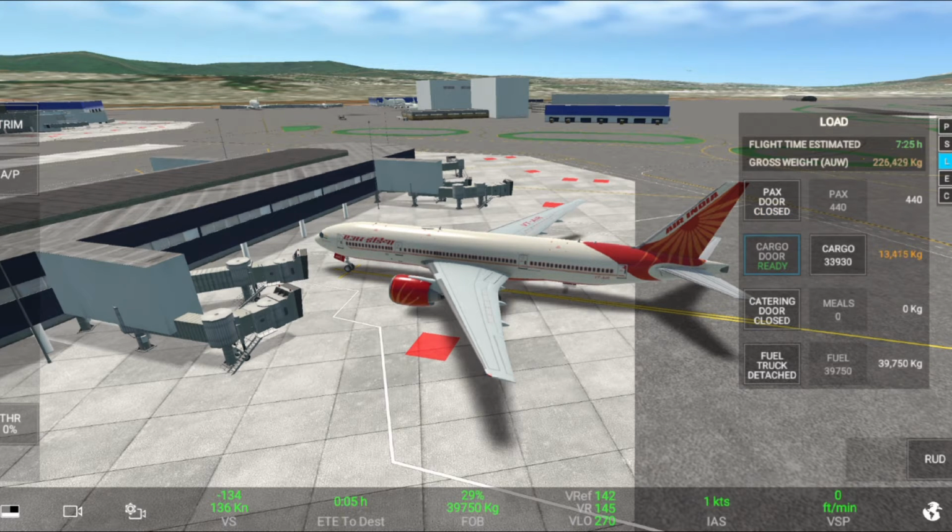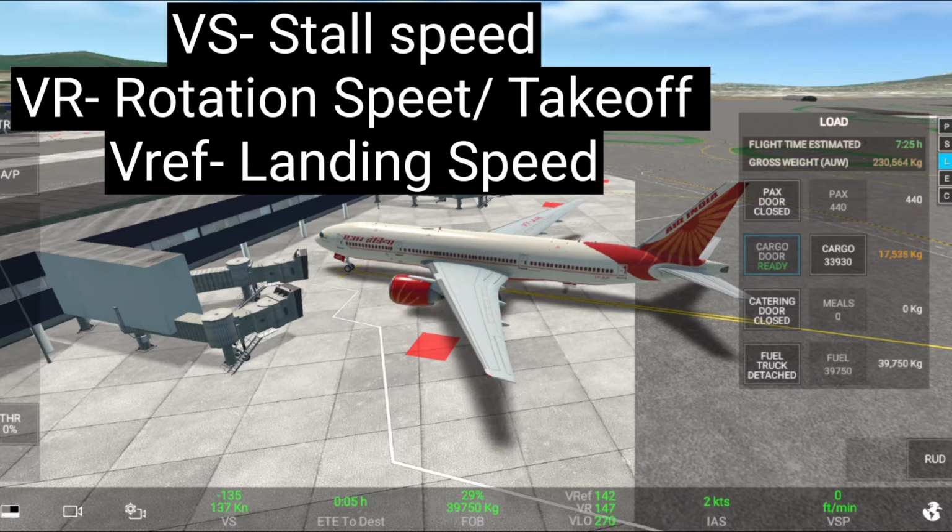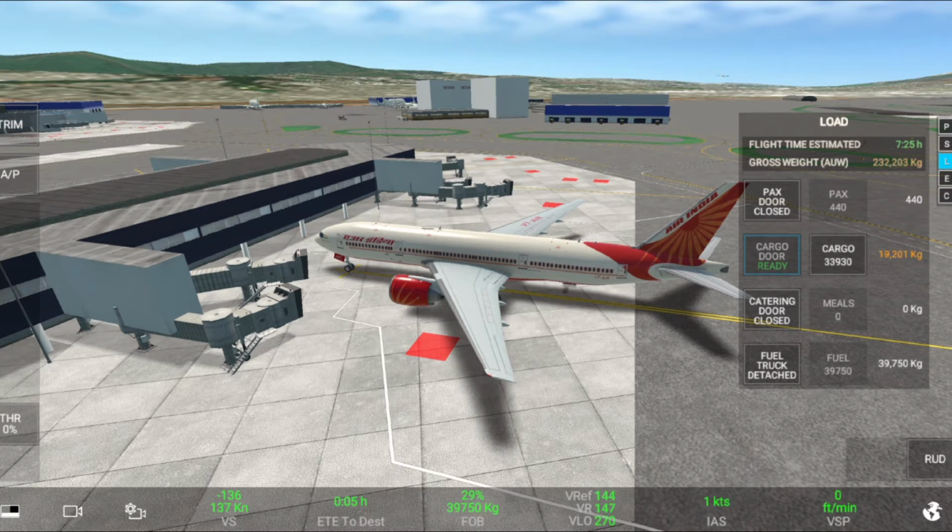Now let's look at the other speeds, that is the Vref and the VR. The Vref is also referred to as the landing speed and VR is also referred to as the takeoff speed. In order to take off from the airport, one must reach the VR or the rotation speed of 147 as we can see in our example, and once that speed is achieved, one can take off. While landing, one must be at least at 144 nautical miles in order to land this aircraft safely.